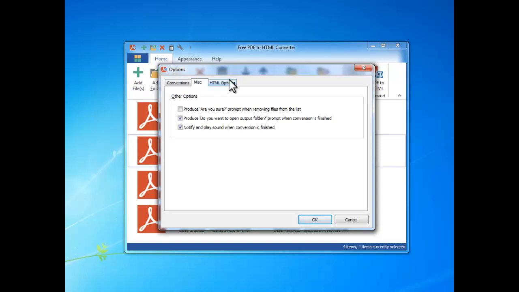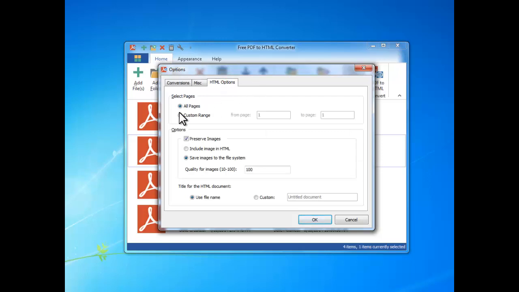In HTML Options tab, you can choose all PDF pages or define a page range to convert. You can choose to convert with or without images in the original PDF. If you want to keep them, it is optional to embed them inside HTML source code or save images to files outside HTML. You can adjust the image quality from 10 to 100.